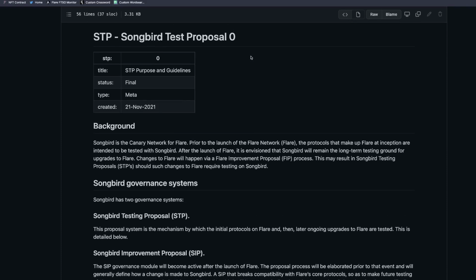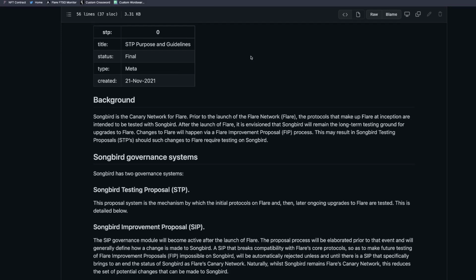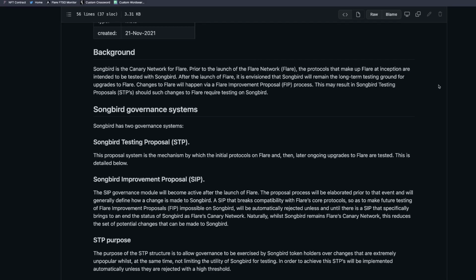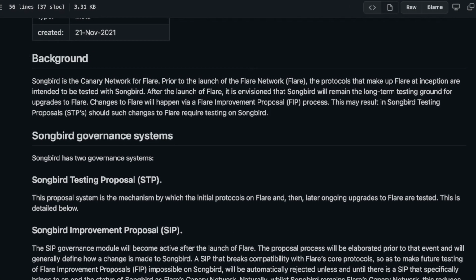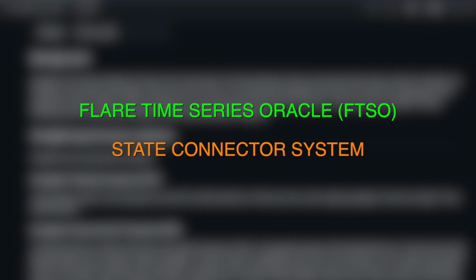Now we can see here, this is the STP, Songbird Test Proposal 0, and let's have a look at some of this background information here. Songbird is the canary network for Flare. Prior to the launch of the Flare network, the protocols that make up Flare at inception are intended to be tested with Songbird. And we already know this. This is the FTSO, Flare Time Series Oracle, the State Connector, and also the F-Asset system.